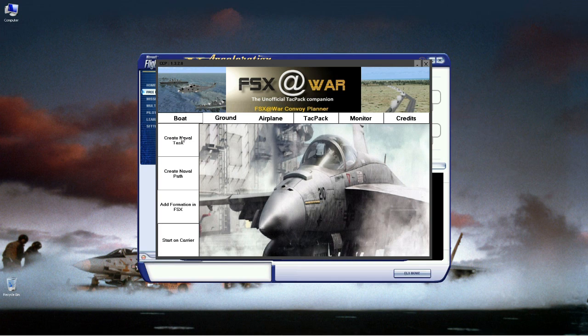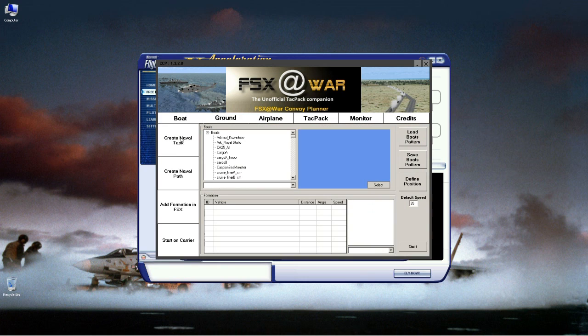So let's start by creating our formation. So we click on create naval task, and you will see here all your boats are shown to you, and that's what you can pick to create your formation. So I'm going to pick some of my favorite boats. Well, favorites, I like them all, but some of the ones that I want. Now before I select, I want them all to be stationary. So I will put 0 knots as a default speed. So when I add it, it puts it at 0 speed. So now I'm going to add some more Russian ships.